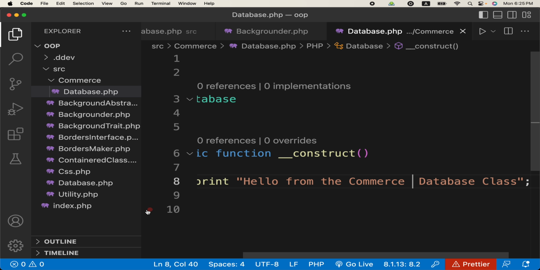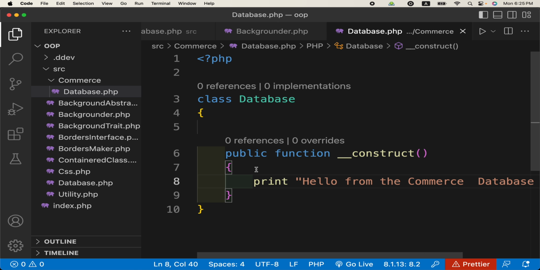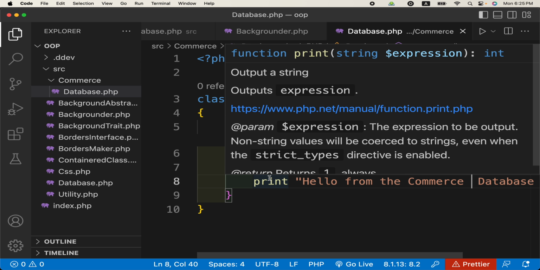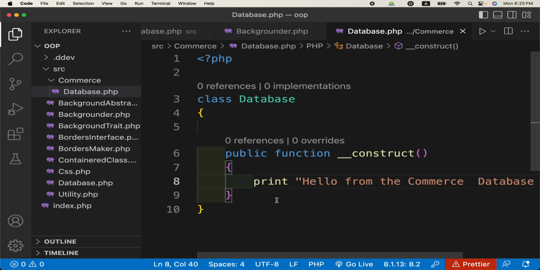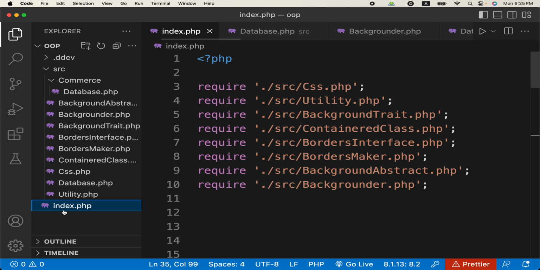Okay, now on the index page I need to use both of these classes. So let's try, because we need to solve the problem of naming conflicts for classes, and also the new concepts we are going to learn will help us in autoloading as well. So first things first, let me just include both the classes.